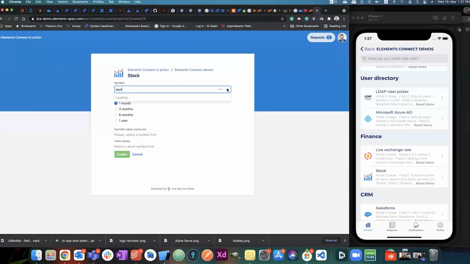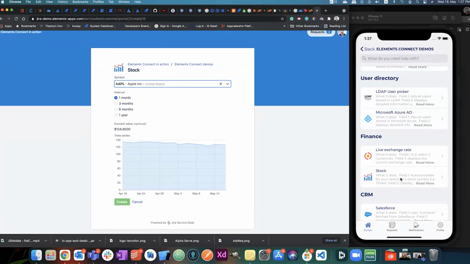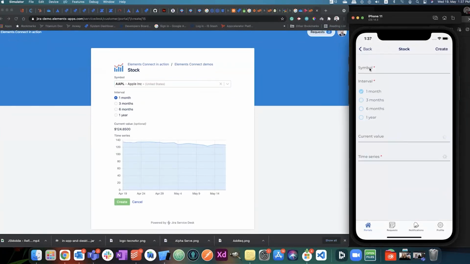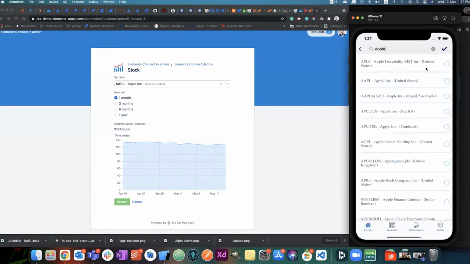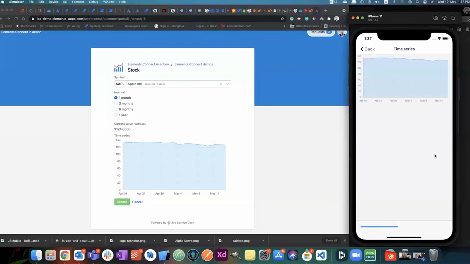We can search for Apple, for example, as a stock. I need to see it for 1 year. And this is also supported in the mobile app. You can search for Apple, for example. Okay, selected for 1 year, and the stock value is viewable, and you can view the stock graph.